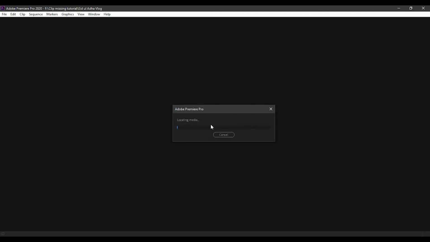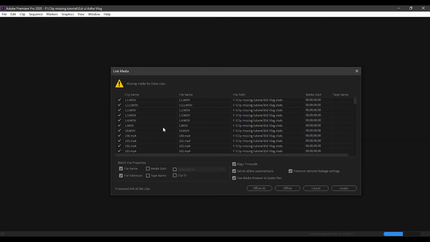So it's opening, and you can see locating media. When we opened this file in the beginning, it did not show this pop-up menu, locating media. So it's locating the media, and it will locate the media automatically. We need not find the media, and till now it's showing the pop-up menu. So don't worry, just wait a second and click cancel, and you can find the clips here now.